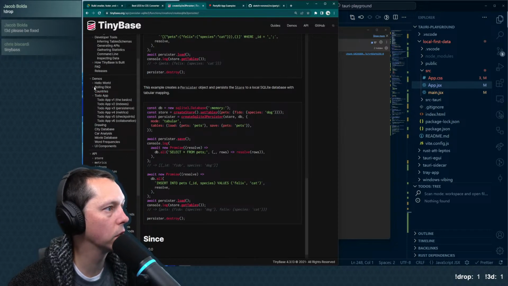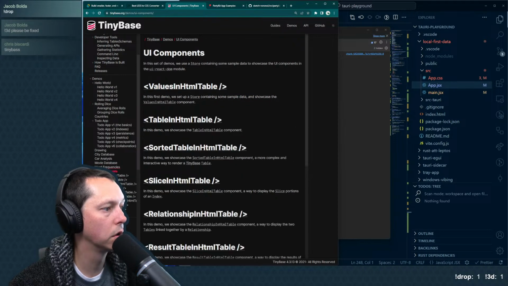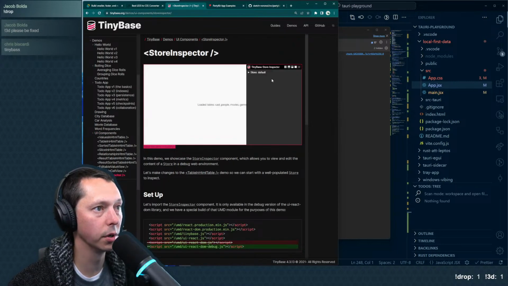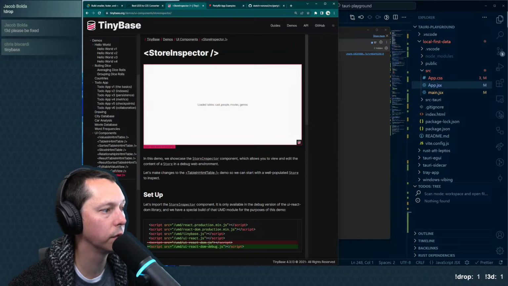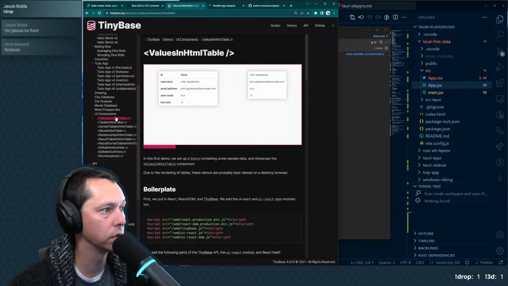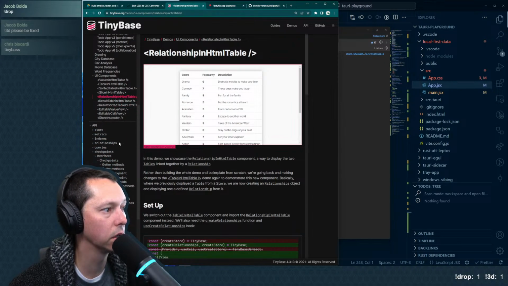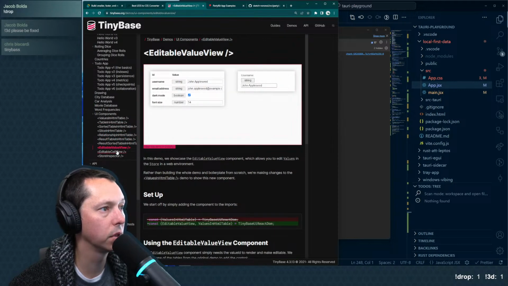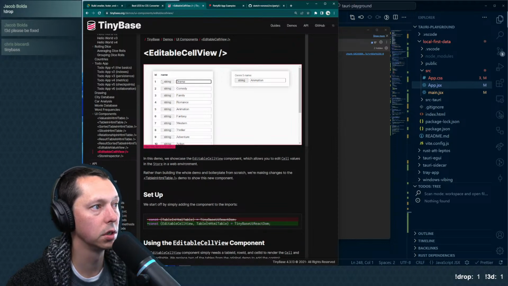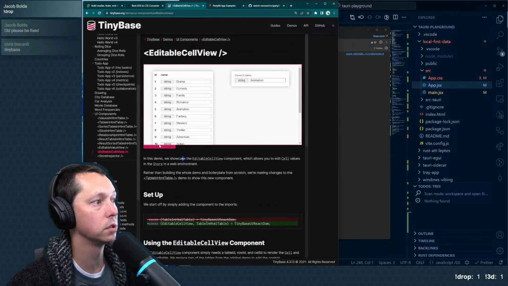So if we look at, is there any of these that are specifically using UI components? Bit of a distraction here, but that's what we are missing, and we would like to have. These are the values in HTML table, relationships in HTML table. Like these are the component options, I believe. Editable cell view. So this gives us an input as a row, which is something we are actually using within our project.